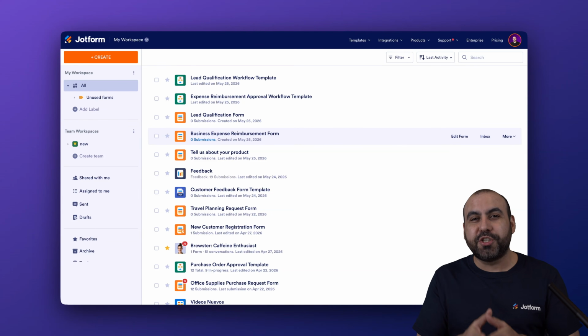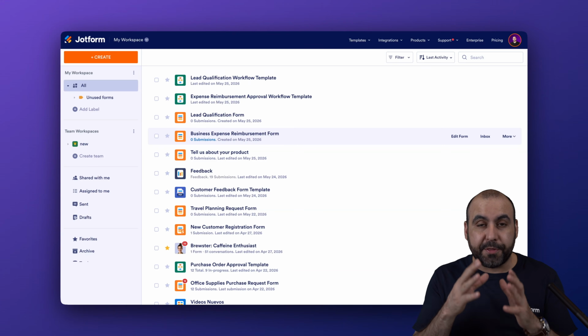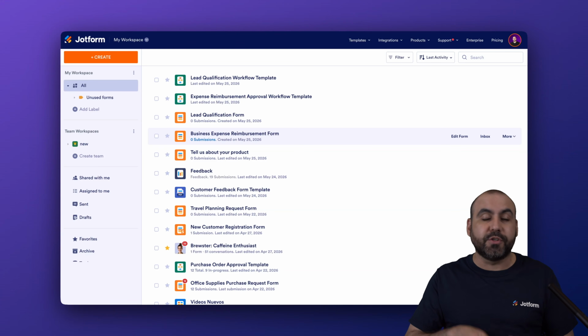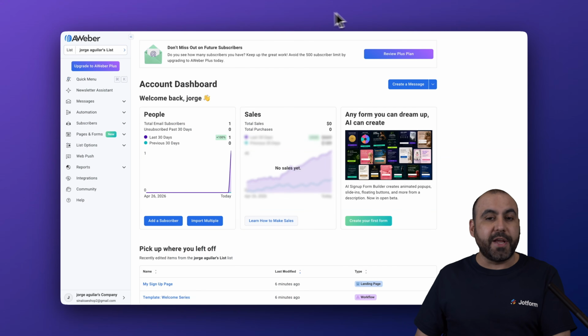In this video, I'm going to show you how to integrate AWeber with your Jotform workflows. That way you can automatically trigger the workflow to send over those details to AWeber. So it's going to be super easy and practical.